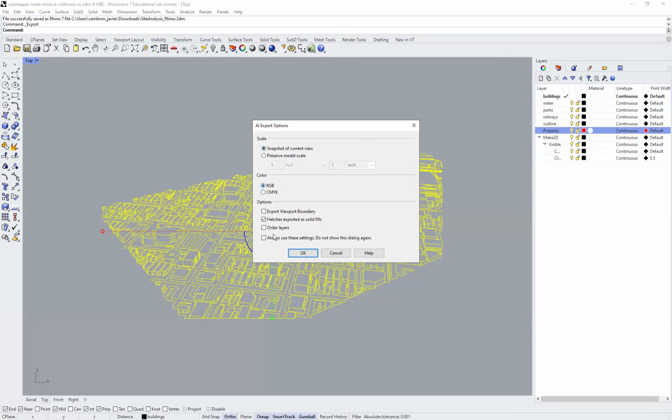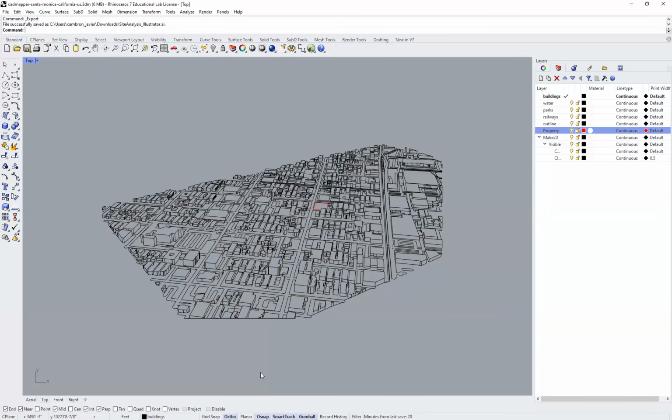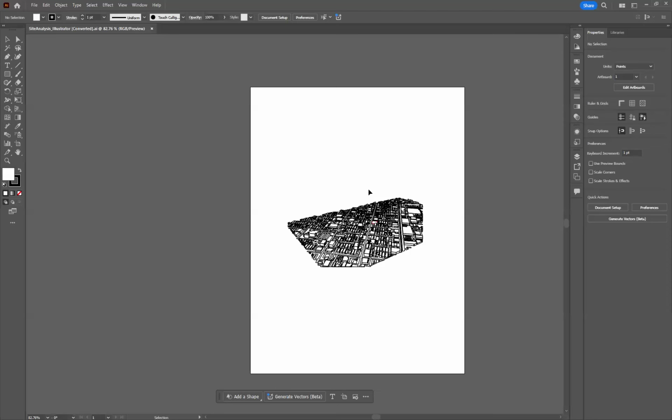And we're going to leave all this information as is. So I'll hit OK. And then I will go and locate that Illustrator file. Where is it? Oh, it's right there. And then I'll go ahead and open it up. Let me go ahead and share my screen. And there's my Illustrator file.